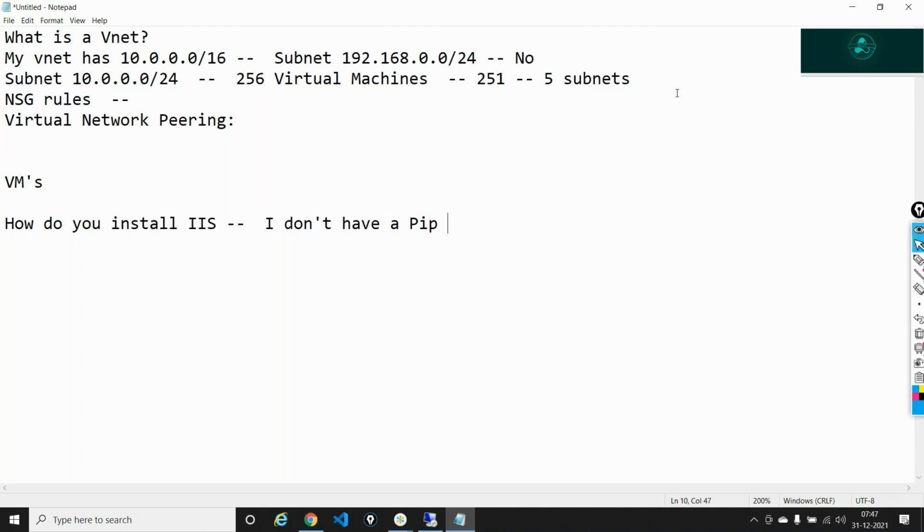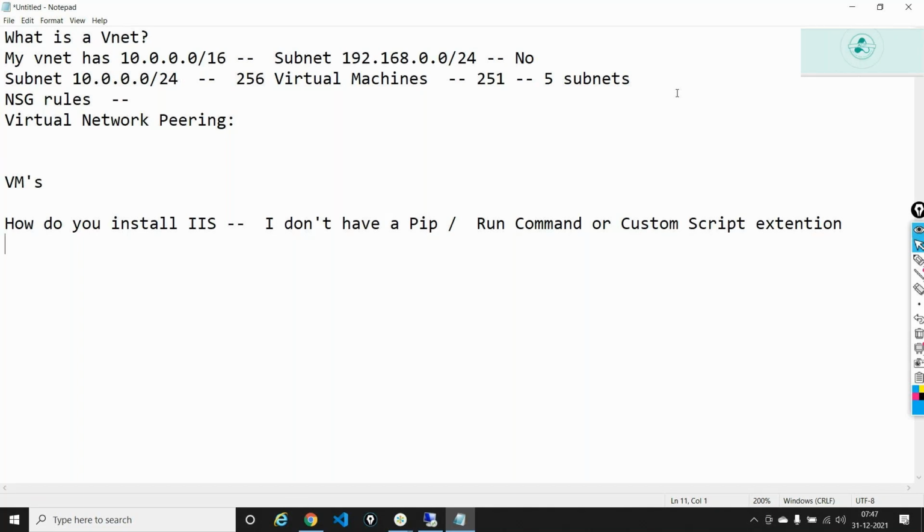So can anyone help me out here? I don't have a public IP, but I want to install IIS on the virtual machine. What should I do here? Using a PowerShell script. Specifically, by using something known as a run command, or a custom script extension. This is the specific answer: I use a run command or a custom script extension in order to get IIS installed on the virtual machine.